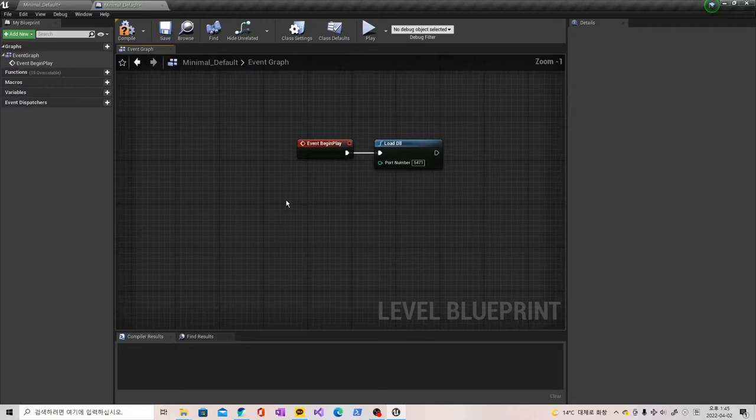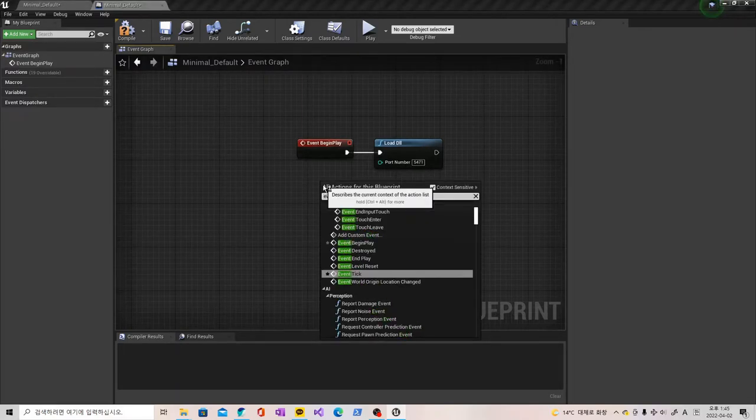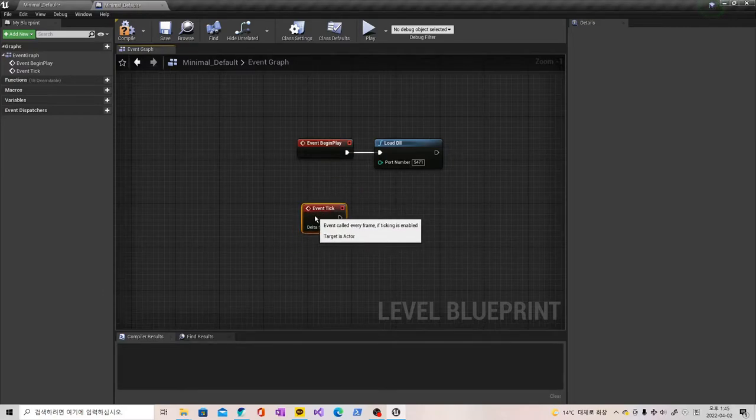Now you would want more than just receiving data. You would also want to apply it to something. So create a Tick event node. This event will fire at every frame while the game is active.